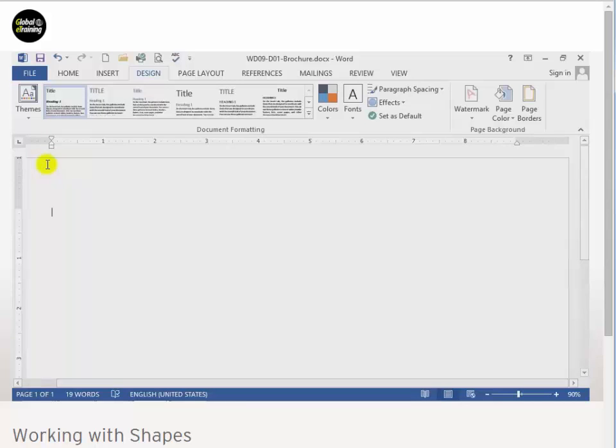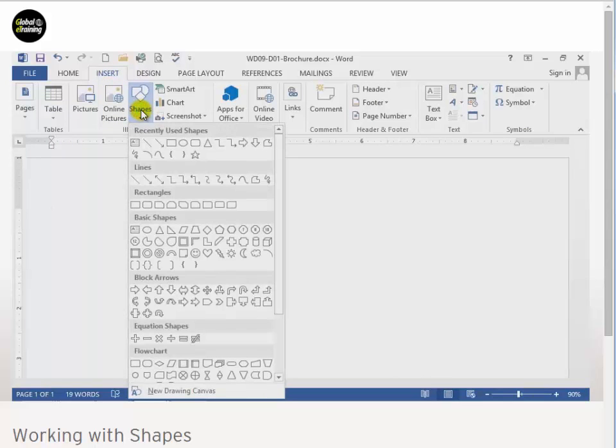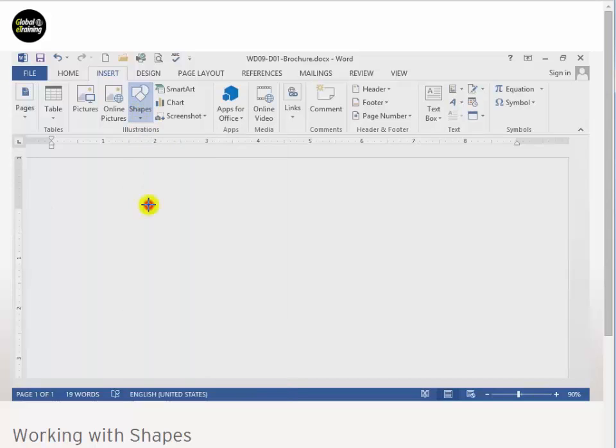Okay, now I'll experiment with shapes. To begin, I display the Shapes gallery by choosing Insert, Illustrations, Shapes. I choose Rounded Rectangle from the Rectangles section. Now I click and drag in the document to draw my rounded rectangle.